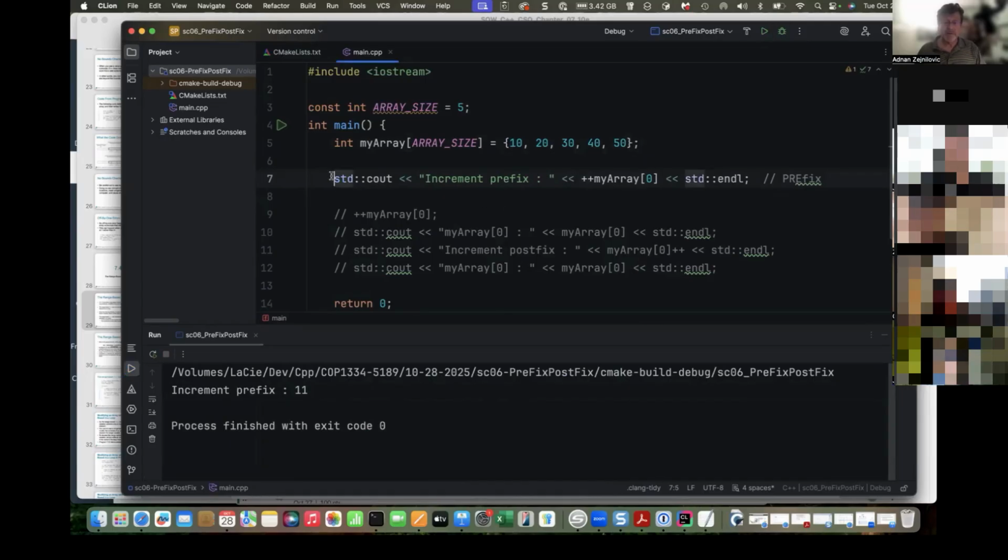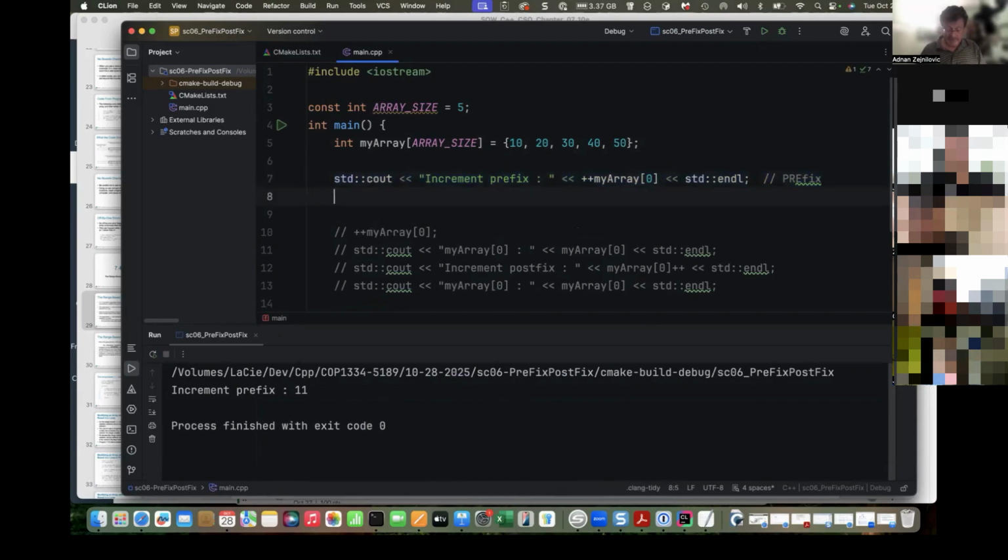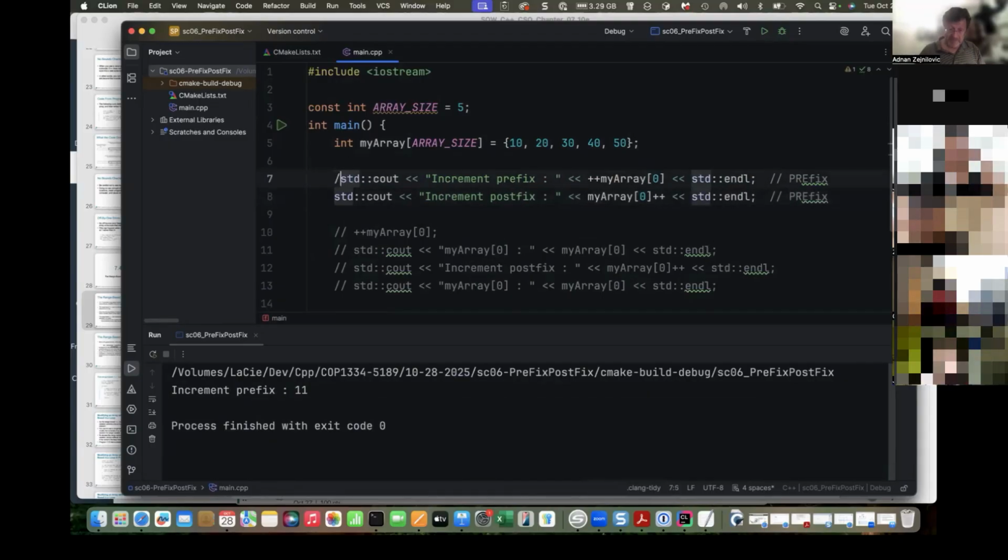Now, we're going to do something else. I'm going to copy this statement. Actually, I have it. I'm going to make it postfix. So this is going to be postfix. And instead of doing it here, I'm going to do it here. What do you think it's going to display here? 10. Again, top to bottom, left to right.